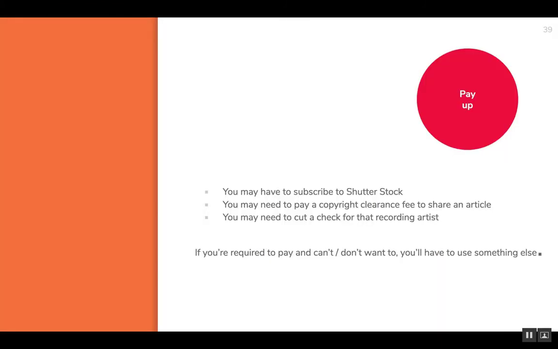And the other option is you might need to pay, especially if you're creating something that will be shared outside of the educational environment. If you are creating a work that will be distributed, if you are creating your own marketing material for something that will go outside of the classroom, you may need to pay. So you may need to subscribe to Shutterstock for that perfect image that you want. You may need to pay a copyright clearance fee for an article that you want to share in class or distribute to your colleagues. You may need to cut a check for that recording artist who uses that little bit of music in the background of that video you want to put up on your website.